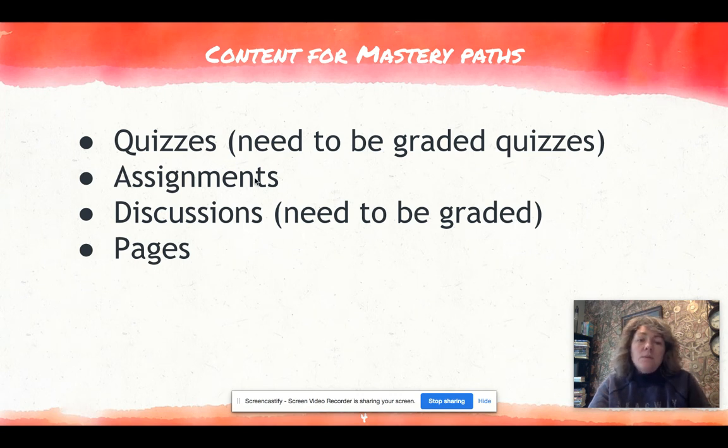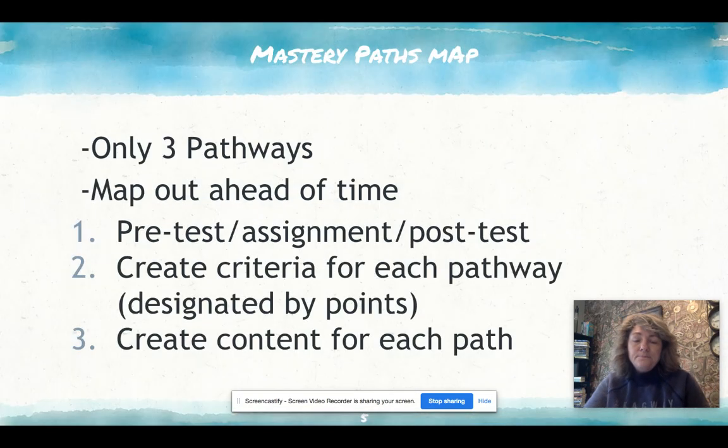You can use assignments. You can use discussions. Again, you need to have graded discussions though. And you can also add pages. And so any of these 4 types of content from Canvas are content that you can use in your Mastery Pathways when you start creating them.